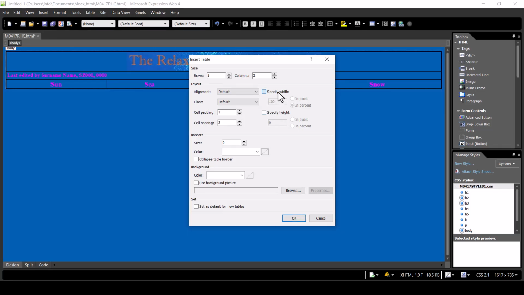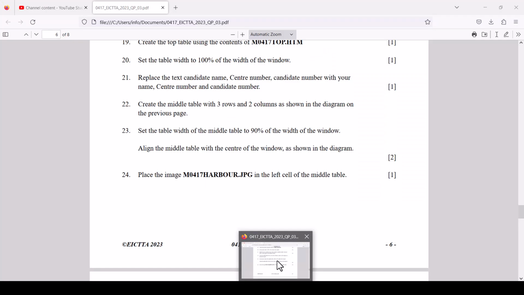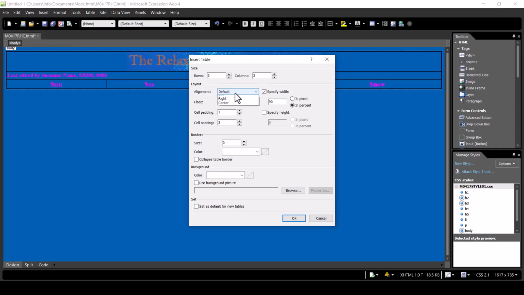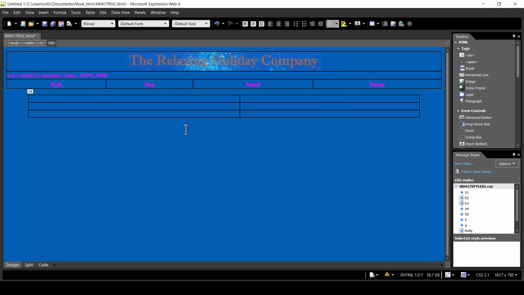So we specify the width, and you make it to be 90. And another thing they said, we need to align the weekly table with the center of the window. So you can align the table there to be at the center, as it's showing here.